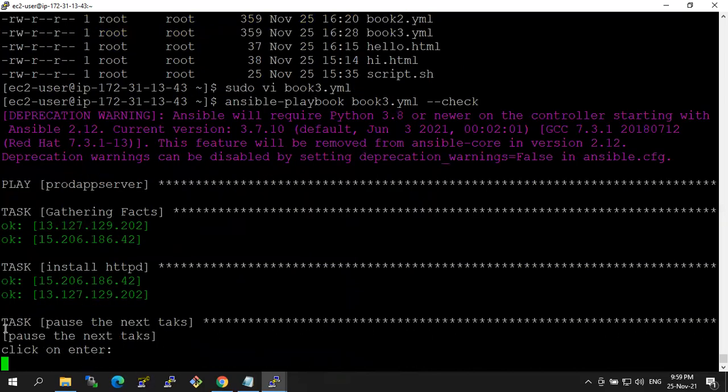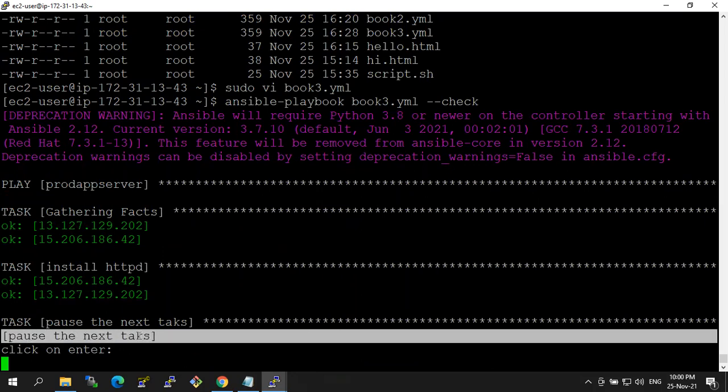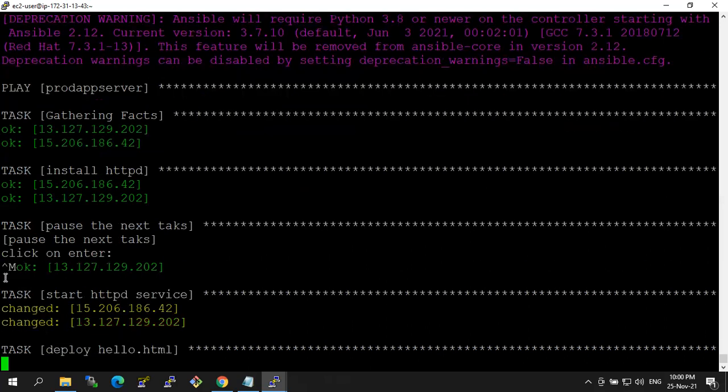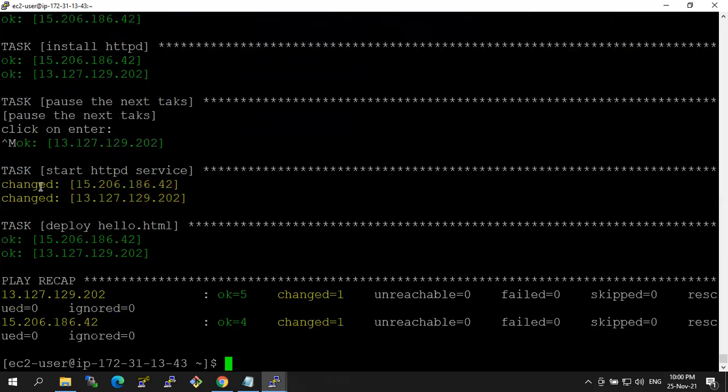So see here, it is showing like this. Pass the next task. Until you click on enter, the page will be the same. Okay, the package is installed, but the service is not started until you click on enter. If you click on enter, then only the next task will run. Now, that was just the dry run.